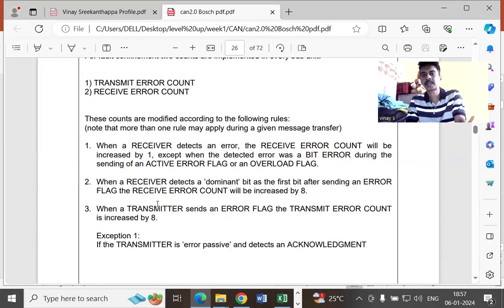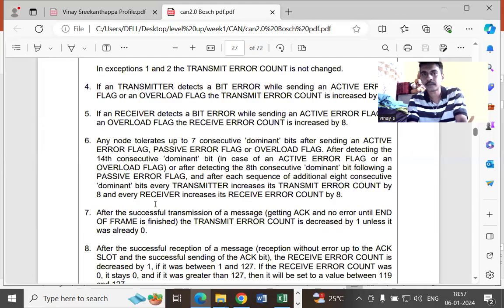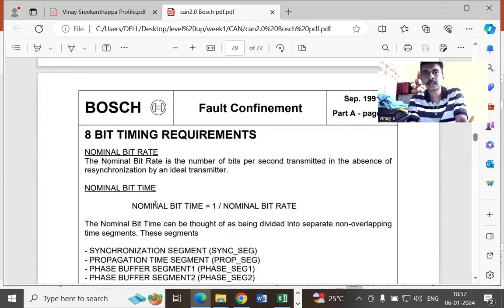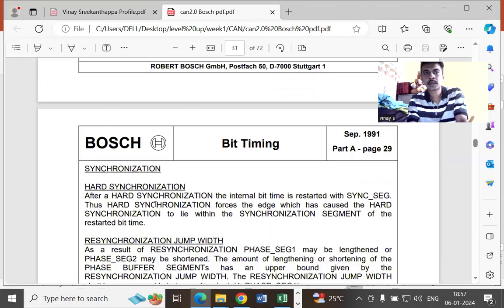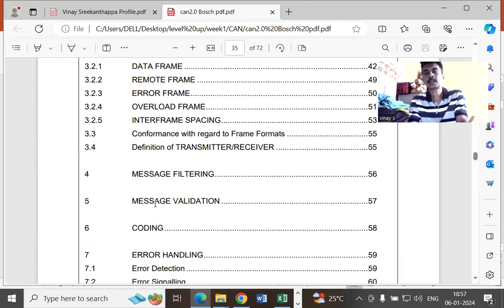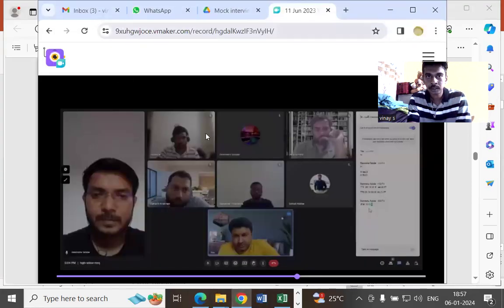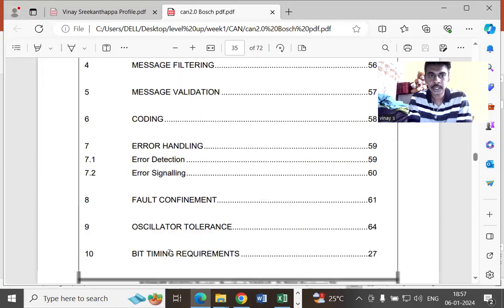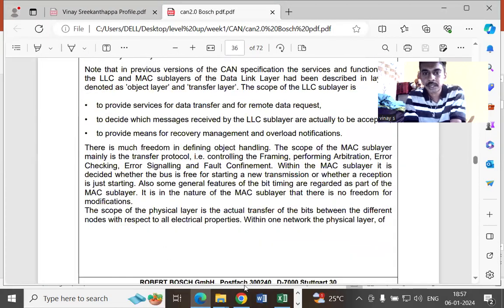The error detection mechanisms are very good in CAN. You can go through the PDF that I shared. It is shared by Robert Bosch, CAN 2.0, and it provides the complete description of how CAN communication happens. We will see how CAN communication will happen.